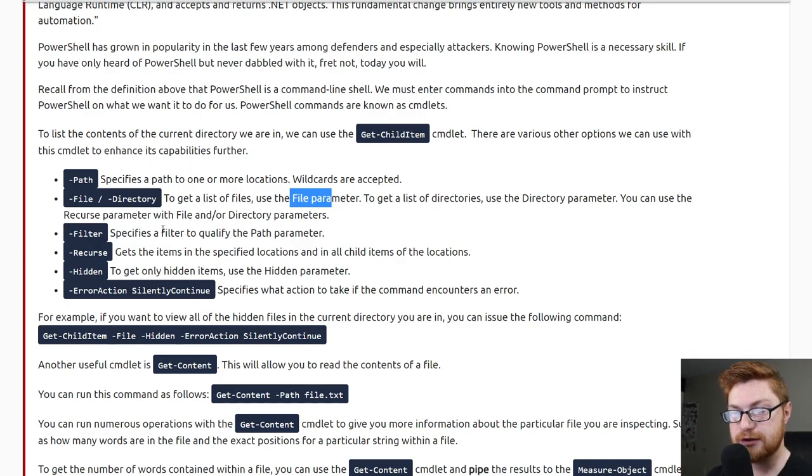-Filter specifies a filter to qualify the path parameter. -Recurse will get the item in the specified location and in all child items of the locations. So that means it'll burrow down and dig through all of the different subdirectories or subfolders.